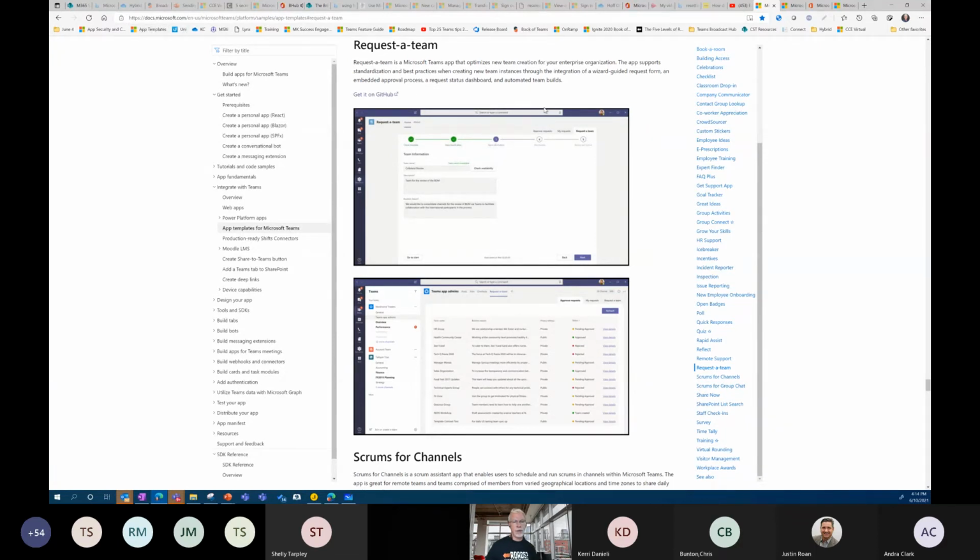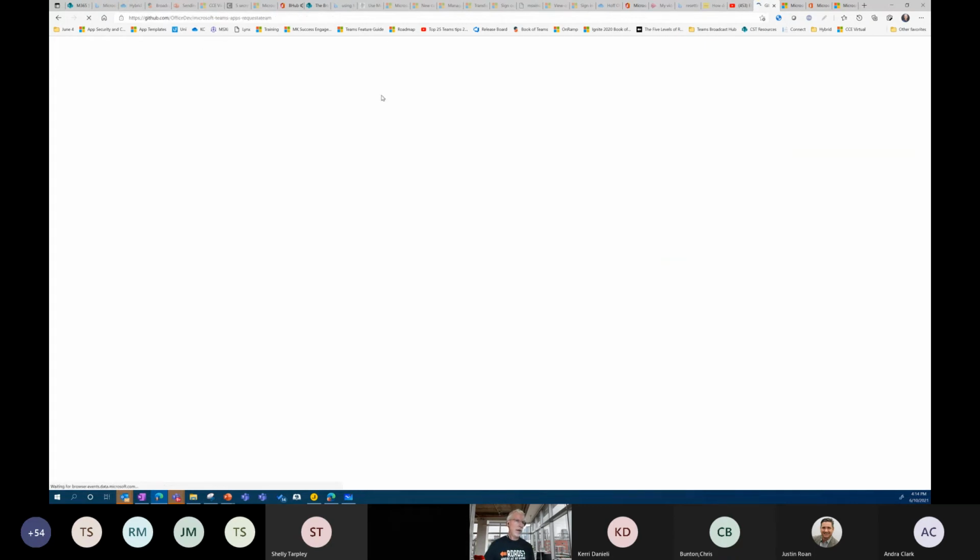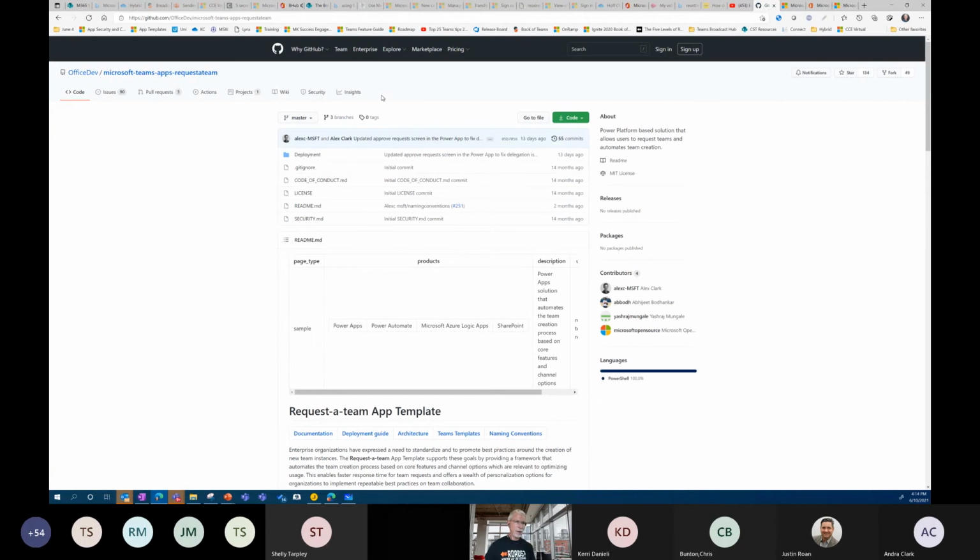Now, a couple of things to note about app templates. They are written by Microsoft engineers. They are released into an open source repository called GitHub. So if you're a developer, you're probably real familiar with GitHub. Microsoft bought GitHub sometime in the last year or two. And so this means that even though this was written by Microsoft, it's not like Word or Excel or PowerPoint or Exchange or other supported Microsoft applications.